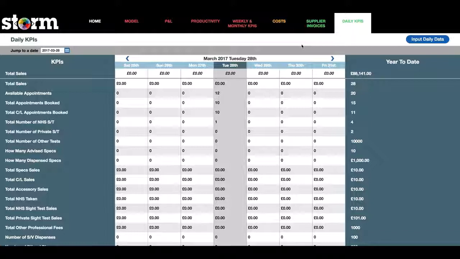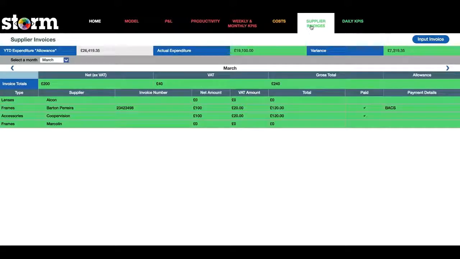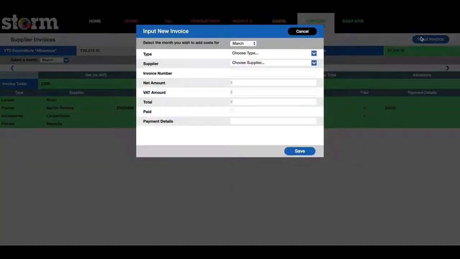Then monthly, or whenever the supplier invoices come in, you want to head over to supplier invoices and hit input invoice. You'll always notice that for any inputting you do, the button will be on the top right. You're going to select what type of frame it is, select a supplier, enter the invoice number, and enter the amount. You'll notice the VAT amount and total calculate themselves. You'll select whether it's paid, and you can enter how you paid it, for example, a BACS transfer or a check. And then you hit save.